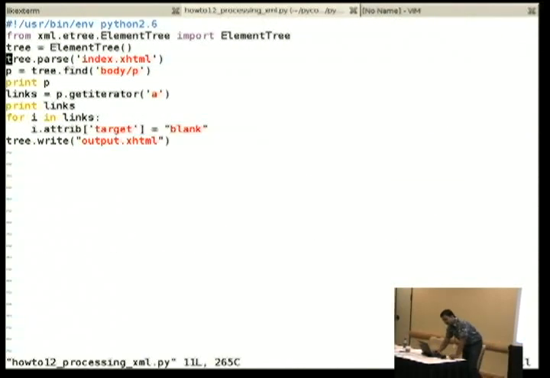Yeah. So it parsed the index.xhtml, found the paragraph tag, and created an iterator of all the anchor tags, looped over the links of the anchor, and then created a target attribute for each link. And in the target attribute, I replaced the value with _blank, and then wrote that tree object to an output.xhtml, which creates an output.xhtml with these contents.